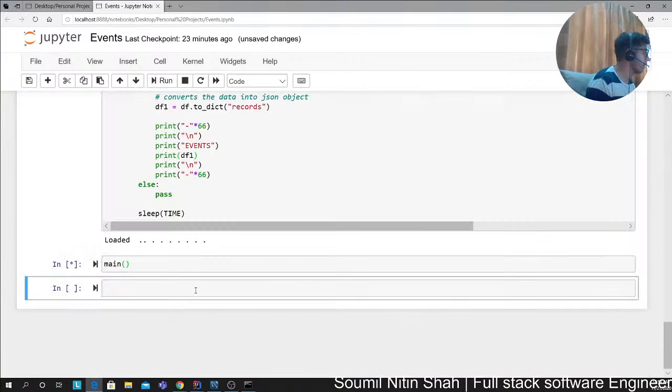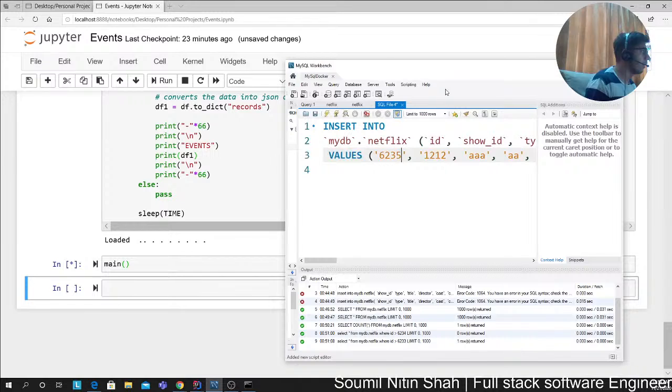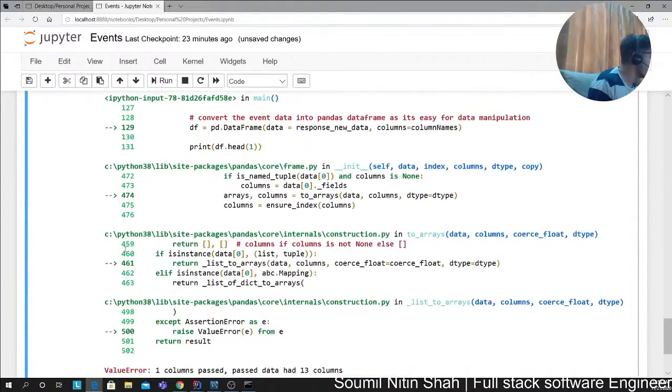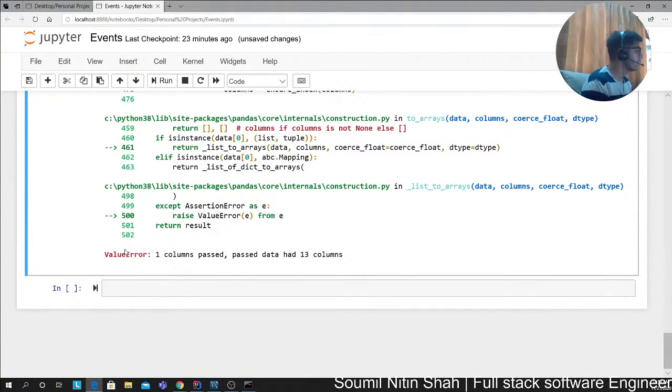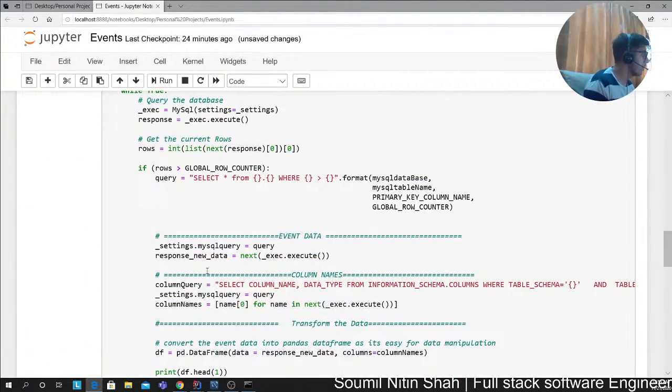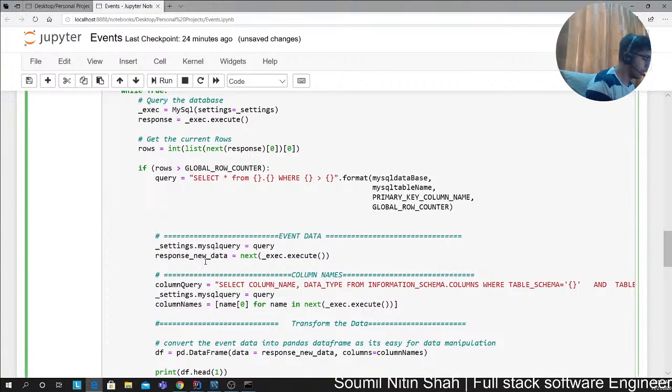Okay, running. So it's running again. Now we have this MySQL here, the events, 6235, right? So let's do 6. Now if I put this inside, it should break. Yeah, broke. Now why is it breaking? Columns passed, I don't understand this error. Past data had 13 columns? What do you mean? Did it even work till here?